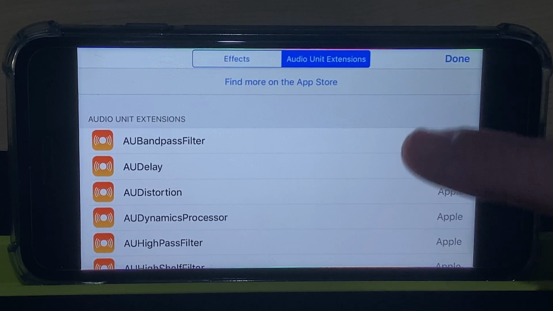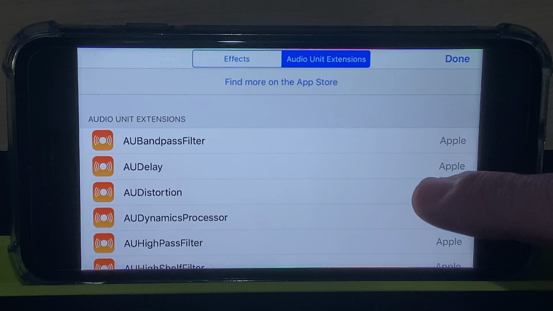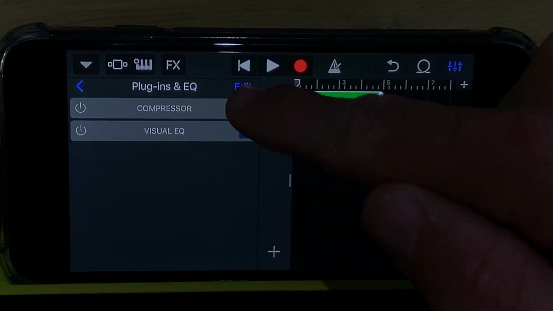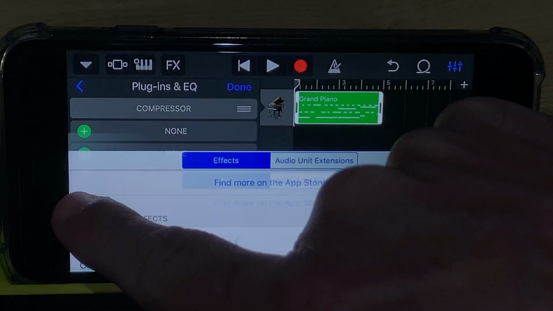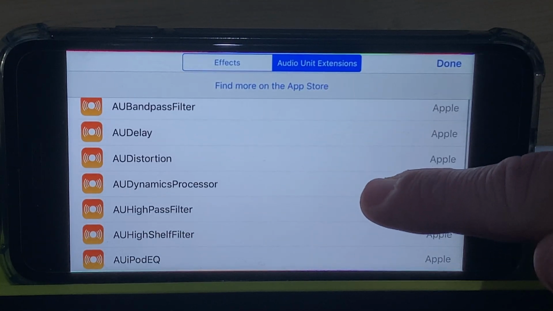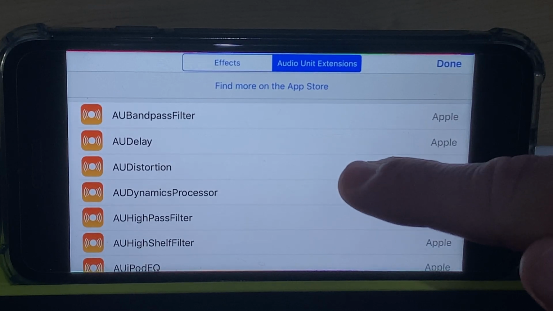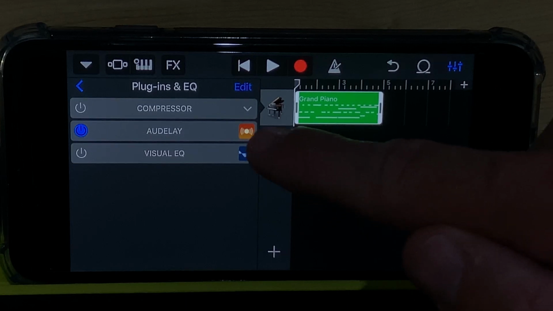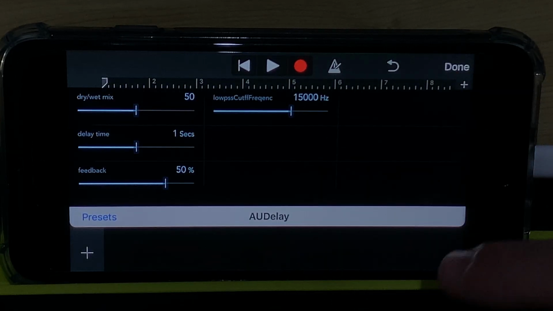So let's just show you a little bit about how these work here now. So I've got a very simple little piano part here. I'm going to tap on Plugins and EQ, I'm going to tap Edit, and then I'm going to tap a plus button here, and then go to Audio Unit Extensions. Now, the one I'm going to show here is the delay, just because it's the easiest to actually hear. So if we tap delay on there, what we can now do is tap on this little orange button here, and here is all of our settings.